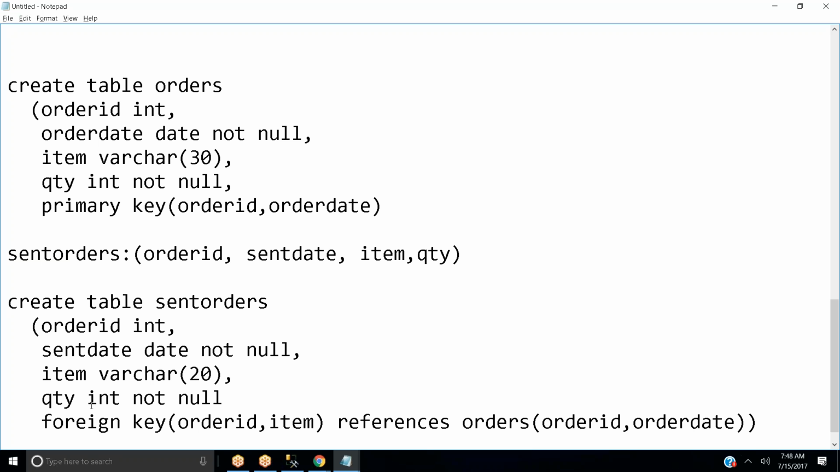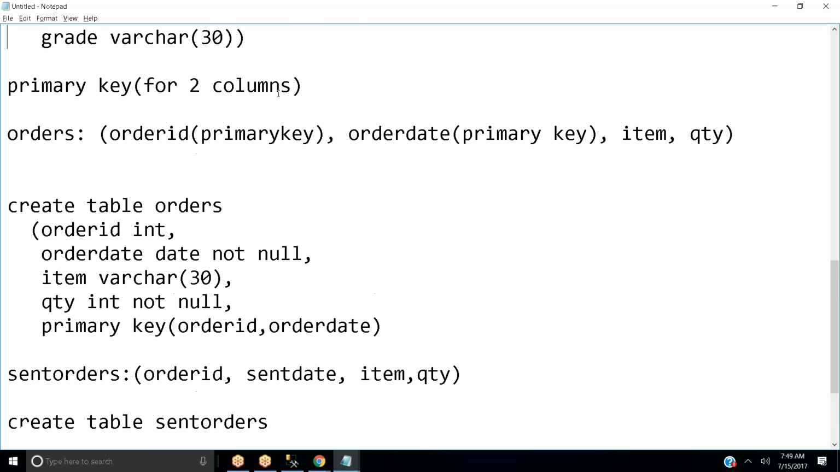Now you have defined a foreign key for order ID and sent date as a combination, and this particular combination you are going to refer to the combination of your order ID and order date. So this is how you can establish a relationship between two tables. In my previous example, I showed you a relationship between only one column of each table.